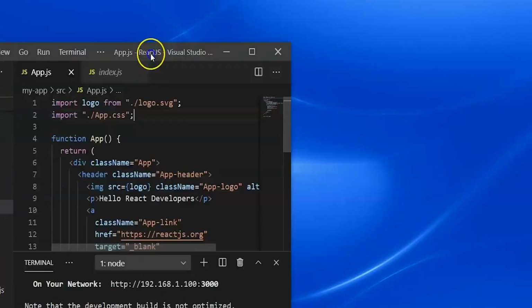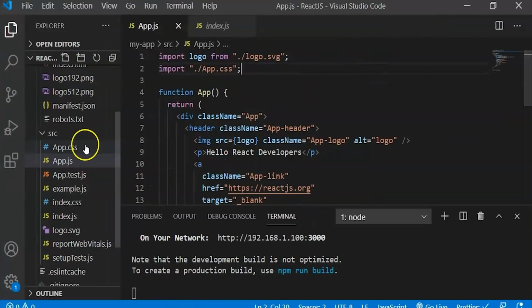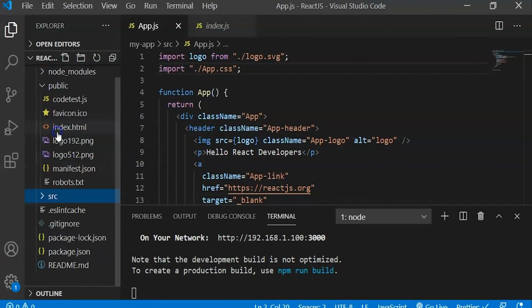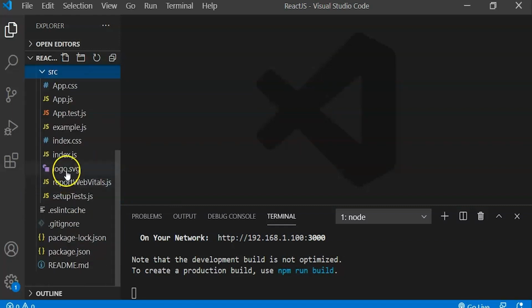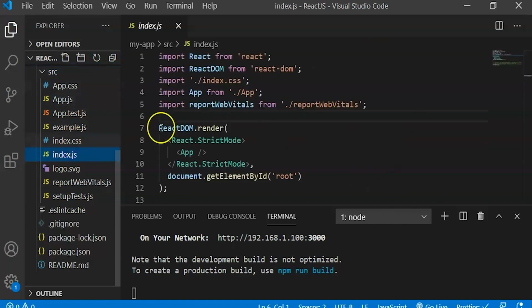So now let's open up our previous project. And inside the src folder, let's close all the components first. And then inside the src folder, I have a couple of files. So we have index.js. And inside index.js, there is the main entry point for our app. So index.js is the main entry point for our application. As you can see over here, we render our app component.